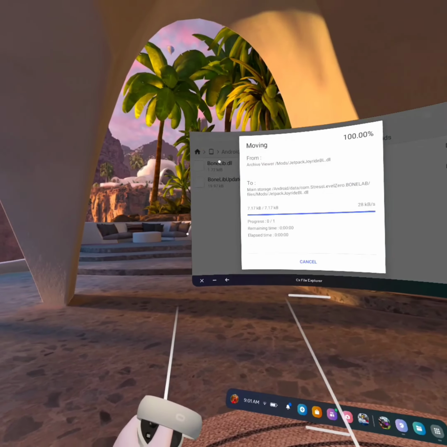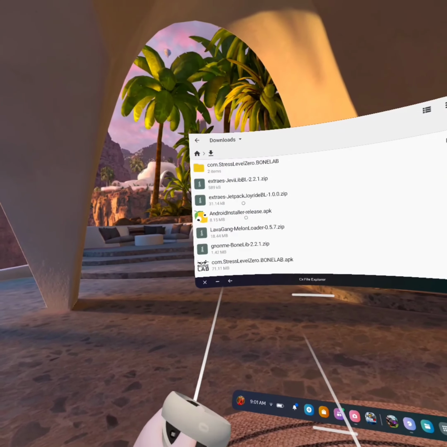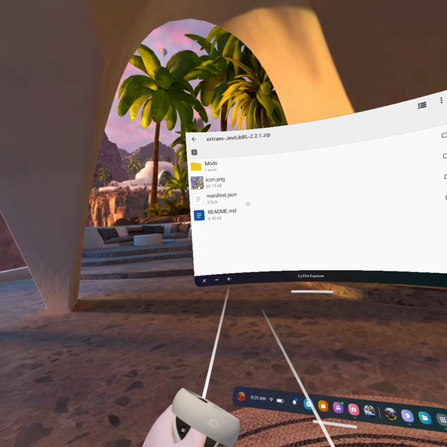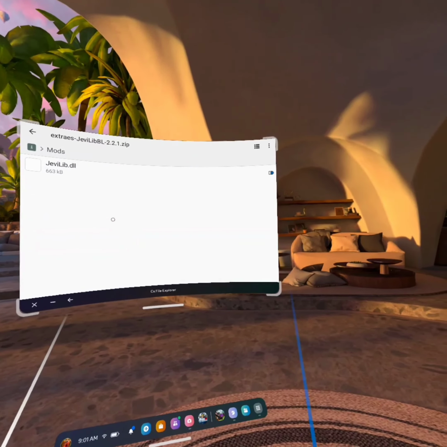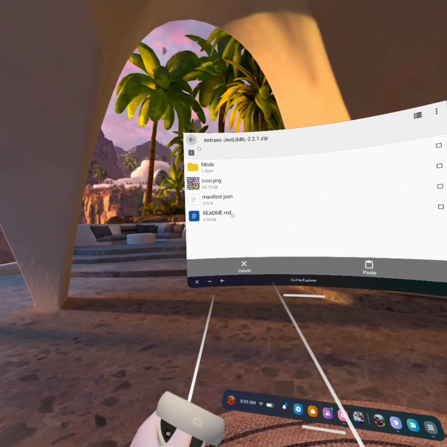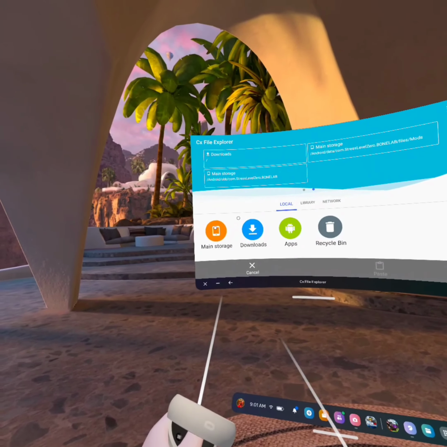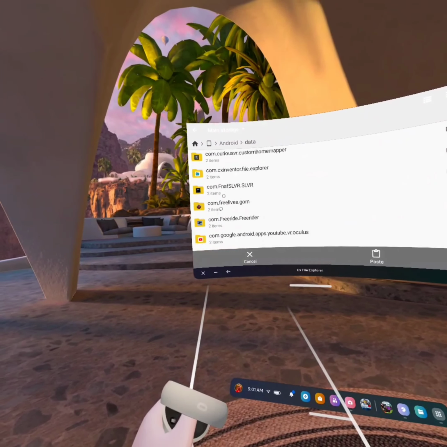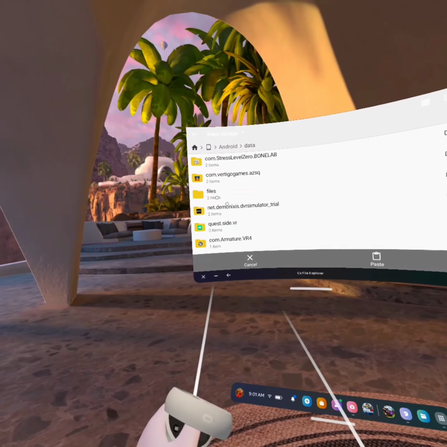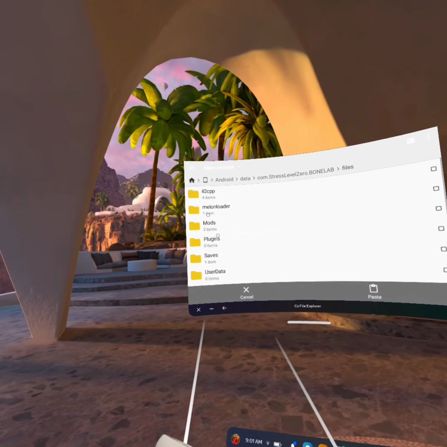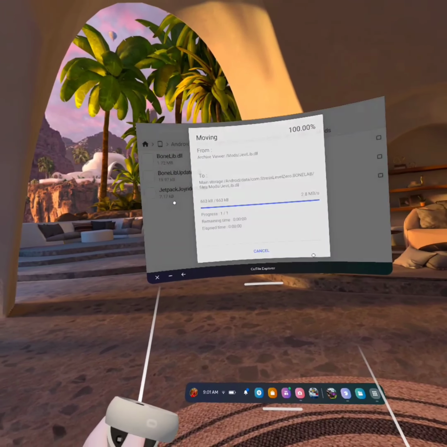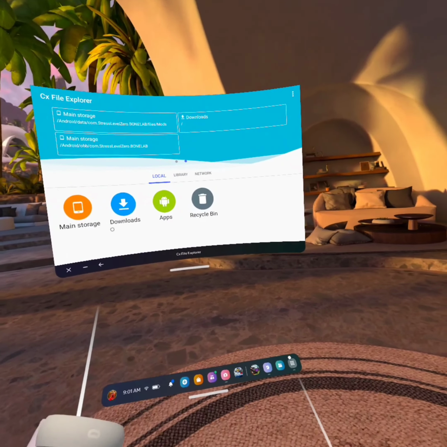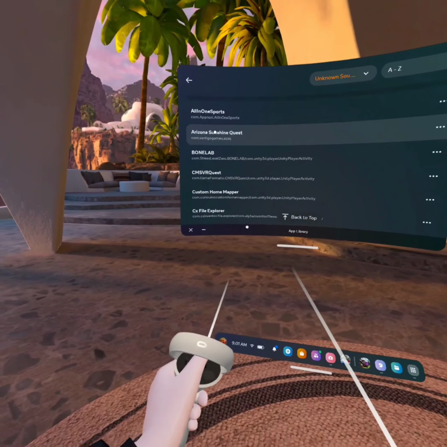But it did have that one require mod, so what you're also going to do is go to that require mod right here, and then put that into your mods file. Mods, paste. Alright, now that you've done this, you can open the bonelab app with the mods.